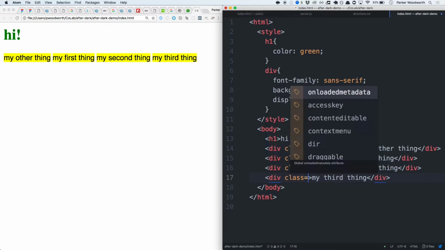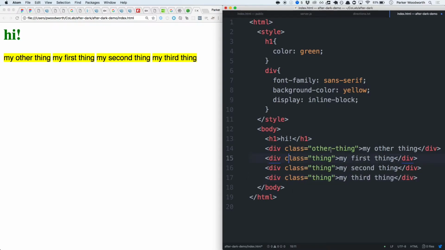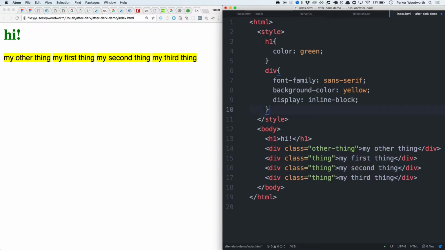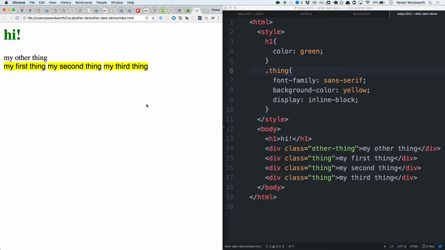And then our other thing has a class of other thing. And now we can go back up here, and instead of giving all these styles to the div, we can say dot, which is how we say that it's a class thing. And look at that. So now only these things that have the class of thing are styled that way, and our thing with the class of other thing, I could have named it something different for speaking cadence, but here we are, is not styled that way. Great. So far, so good.